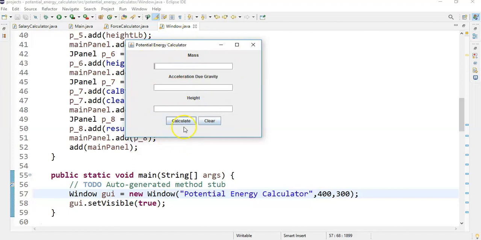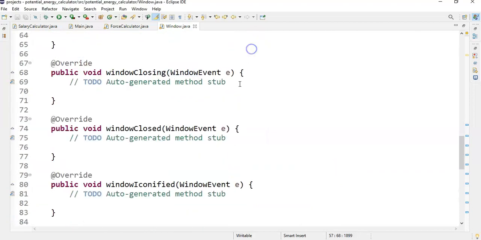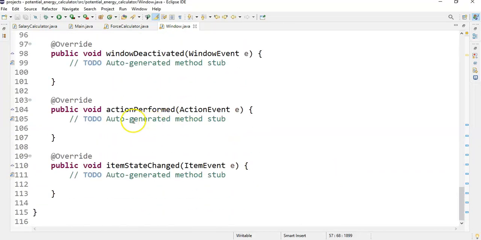Now you need to write code so that if this button is clicked, then something should happen. That code is written in the action performed method. If you go to the action performed method, you can see that method. That's where we write our code. If you scroll to where this action performed is, between these curly brackets is where we add our code for the button click.